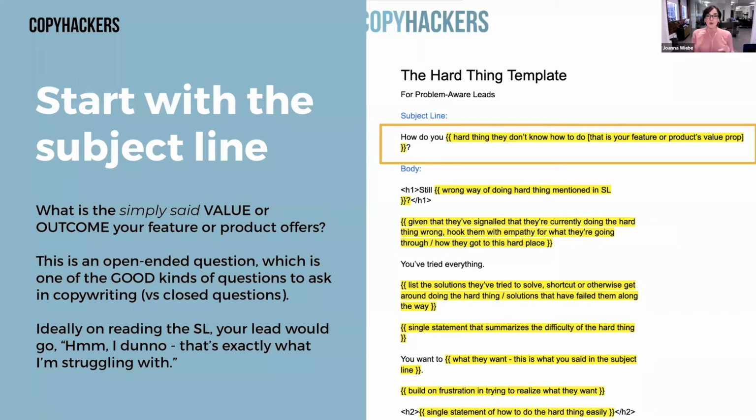The subject line that you're going to fill in is how do you, and then this is the question. So there will be a question mark at the end of it. How do you, and then whatever your features or your product's value prop is in very short form. So your value prop is also a thing that they want to do. And I'll show you an example of this right away so that you can fill it in. But keep in mind that this is intentionally an open-ended question. We want them to be curious about the answer to it. And this question should make them go, I don't really know how I do X. That's exactly what I'm struggling with. So that's what you're going to want to fill in.